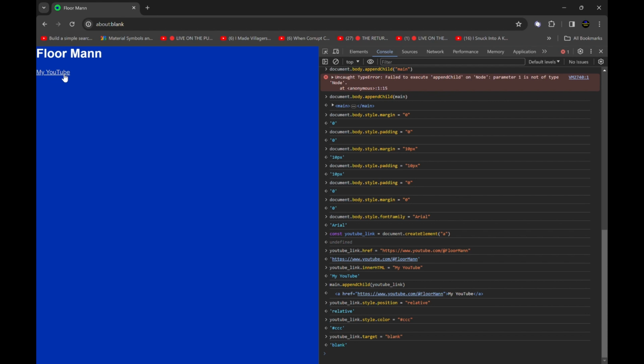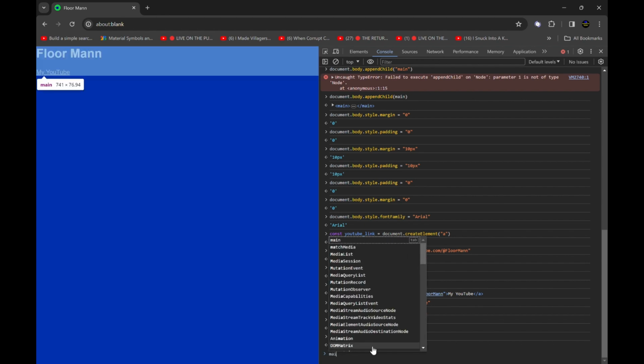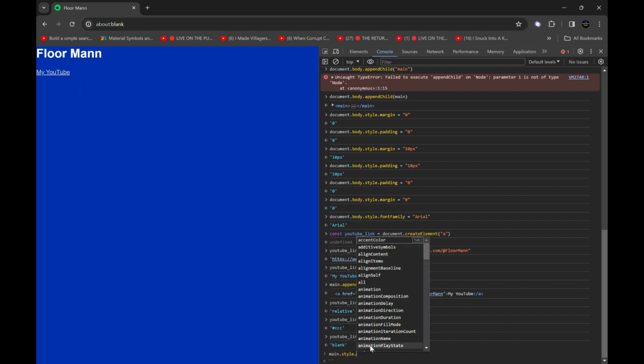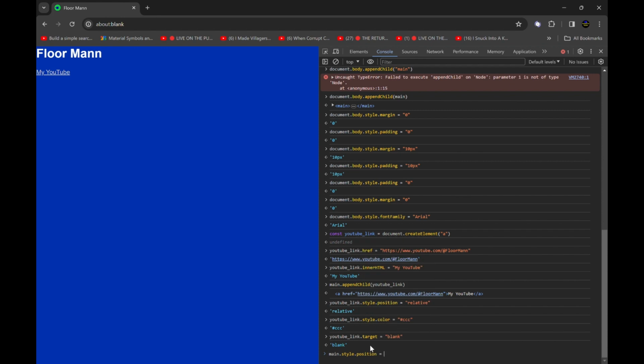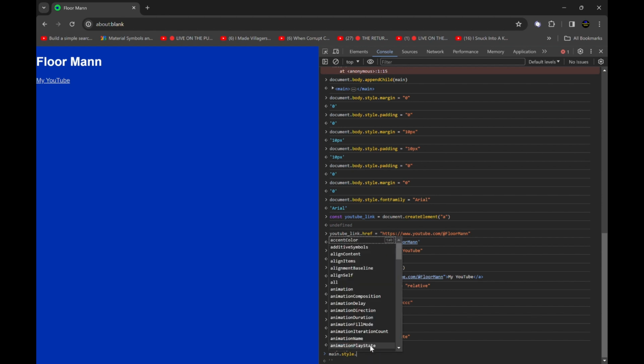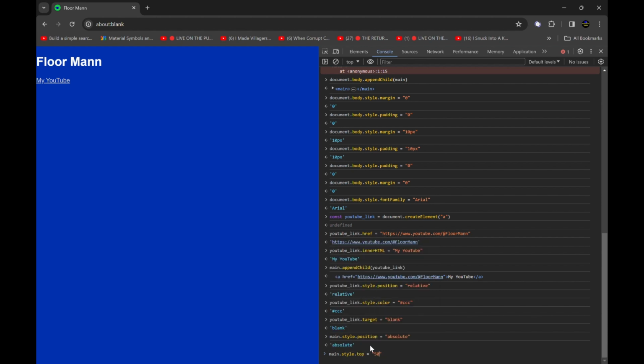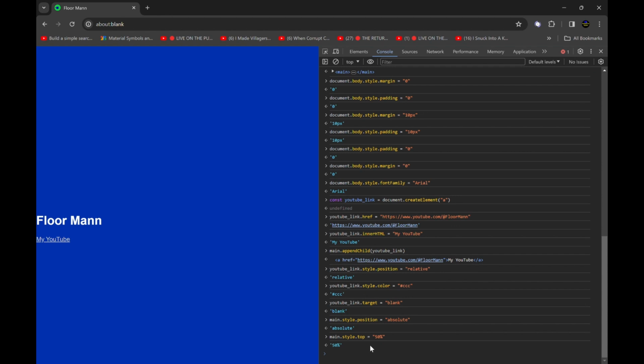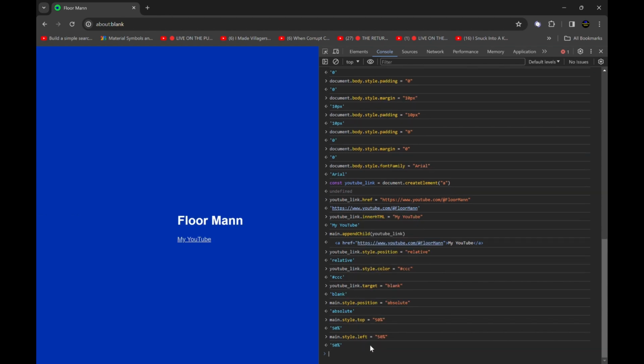What else do I need? Oh yeah, that's right. main.style.position equals absolute. This is gonna make it so I can, you know, set the top of it, the left of it, like how far to the top and left. So we're gonna set the top to 50%. Might not be exactly. That's because I have a trick up my sleeve in how I usually do this.